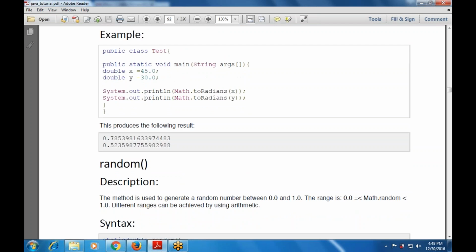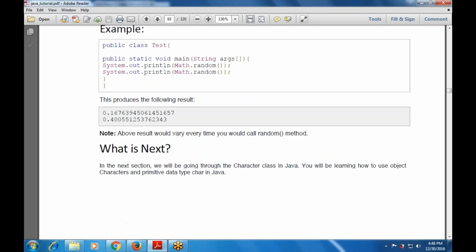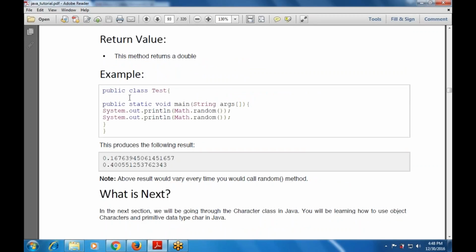Now the random function, which is used to generate random numbers. This is one of the examples used with random. Public static void main(String args), System.out.println(Math.random()).